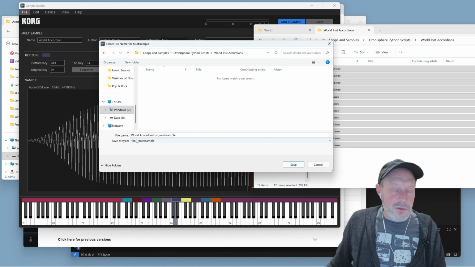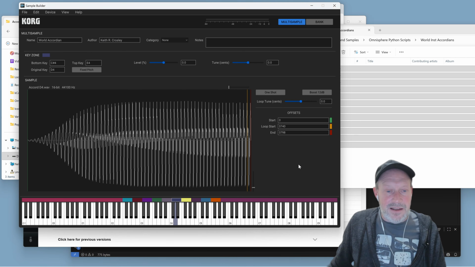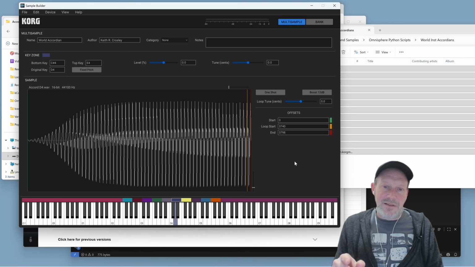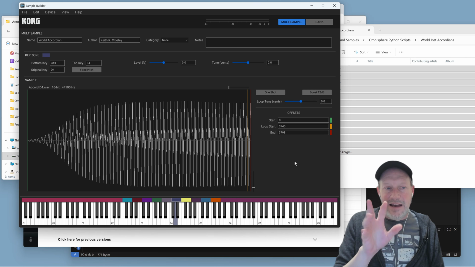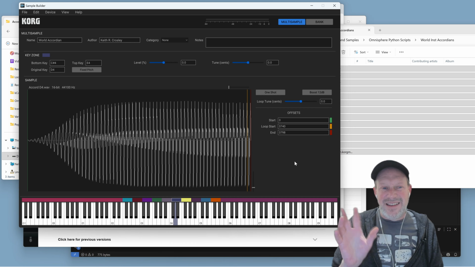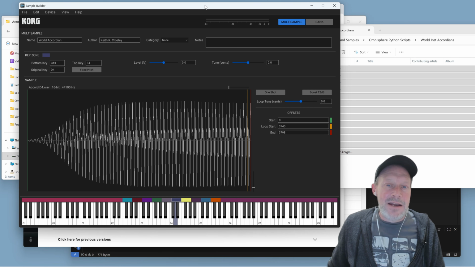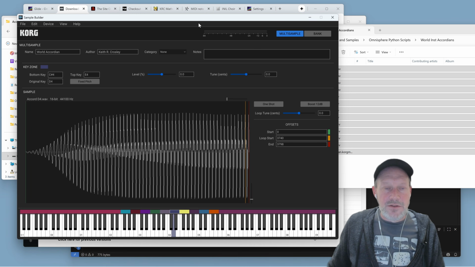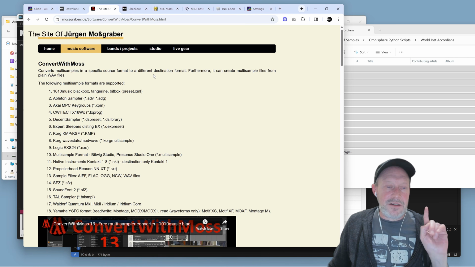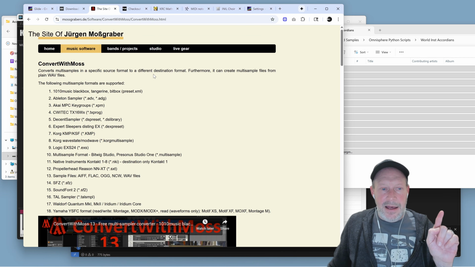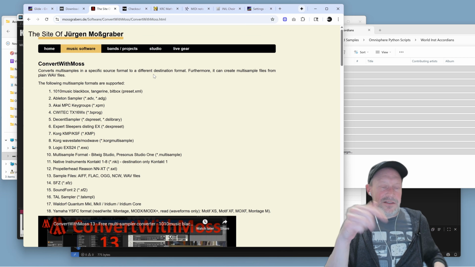Let's save it here. So it'll save it in this format called Korg Multisample. Now, Korg Multisample is a digital file. I guess it has some kind of XML components in it. And I don't personally know how to read and write this format, but the person who does is Jürgen Musgraber. And he's great. We'll link to his channel as well.